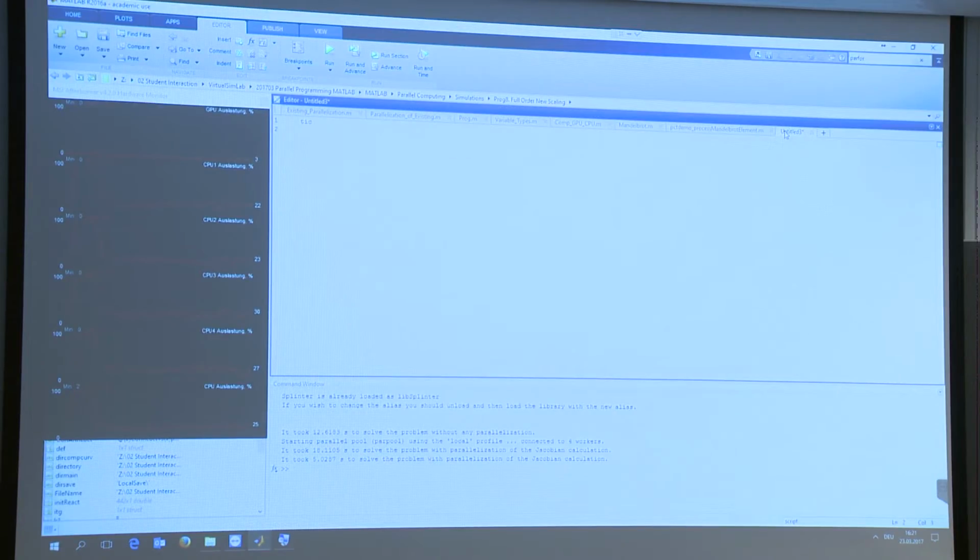Each evaluation of the function I provide, the anonymous function I provide to the system, takes about 9 milliseconds. That was measured with tick-tock timing, so it's a bit unsecure, but it gives you an idea: if I have a function evaluation that short, I already gain a factor of 2 with parallel computing.